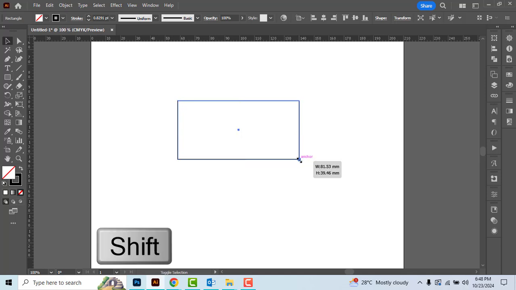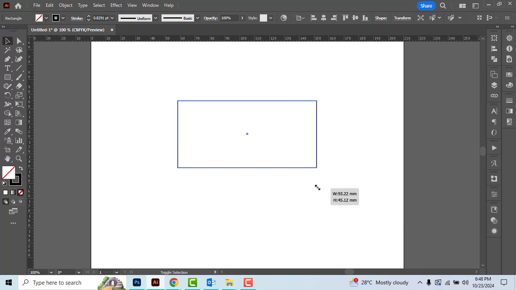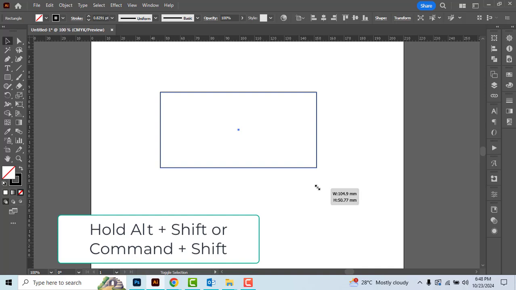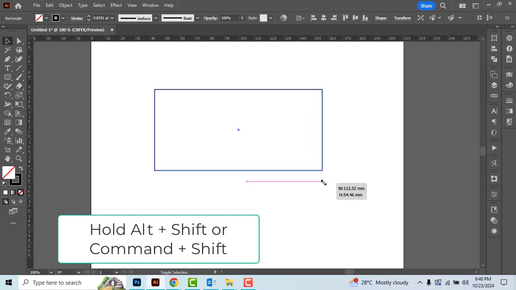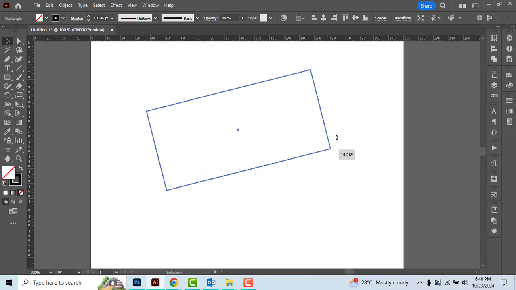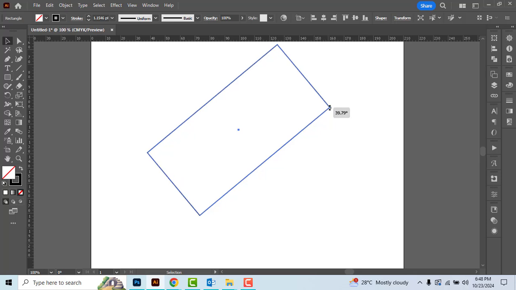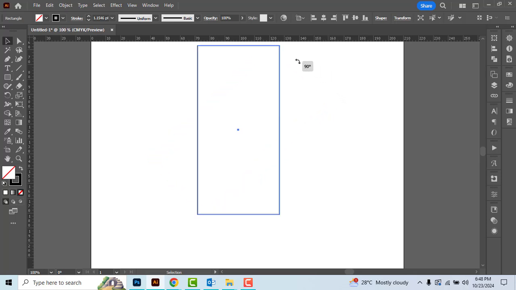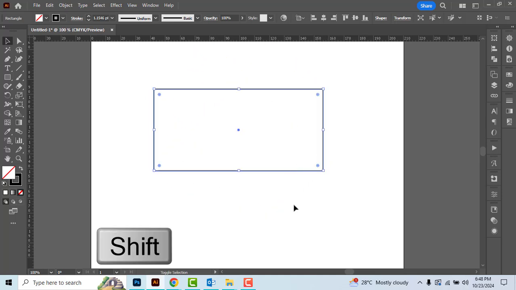Holding the Shift key while dragging ensures that the aspect ratio is maintained. If you want to scale from the center of the shape, hold down Alt-Shift or Command-Shift on Mac while dragging. To rotate the object, hover your mouse slightly outside of a transformation handle until the pointer changes into a rotate icon. Click and hold the mouse button to begin rotating the shape. If you want to rotate the object in fixed increments, such as 45 degrees, hold the Shift key while rotating for more precise control over the angle. These methods allow you to adjust your shapes efficiently, giving you greater flexibility and precision in your designs.